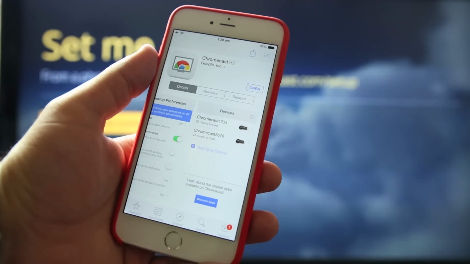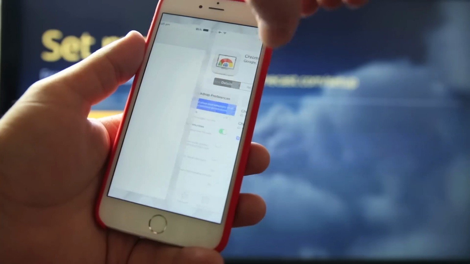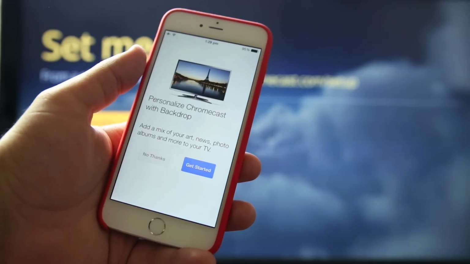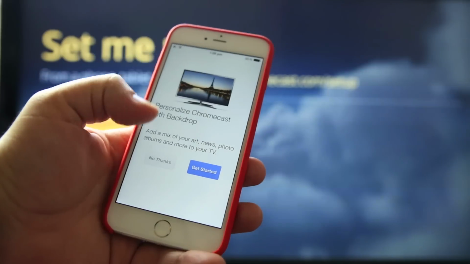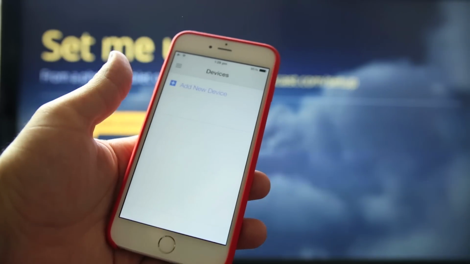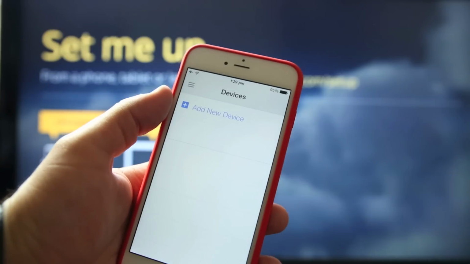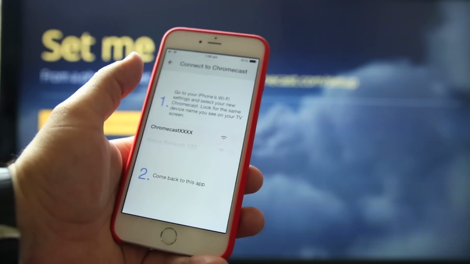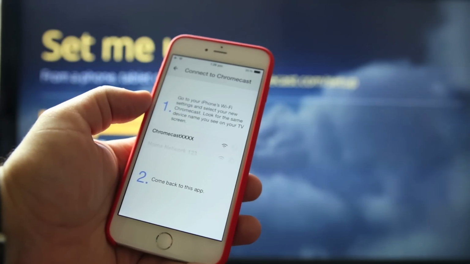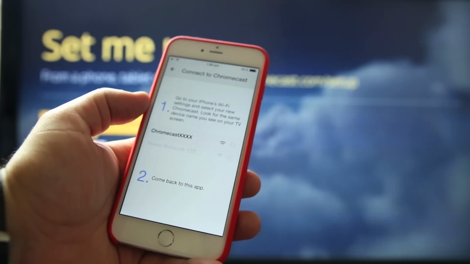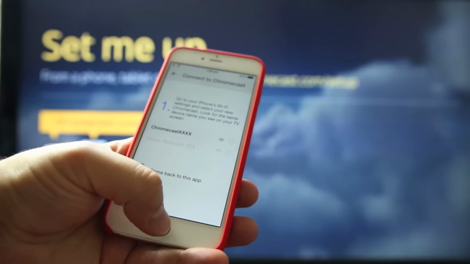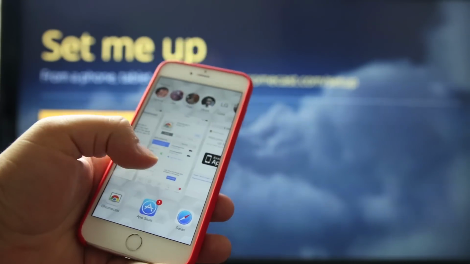Okay, now I've downloaded the app. I'm just going to hit open. So you can see, this is what you get. Allows you to personalize it with backdrop. No thanks for me at the moment. Really cool thing is that you can add many of them on here. Now, I've only got one, but if you've got a few around the house, you can do that. It says to go to my iPhone's Wi-Fi and obviously find that, so I'll just do that now.